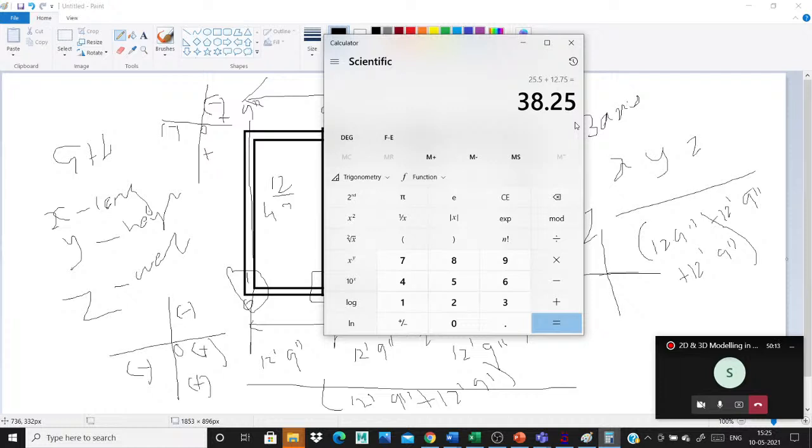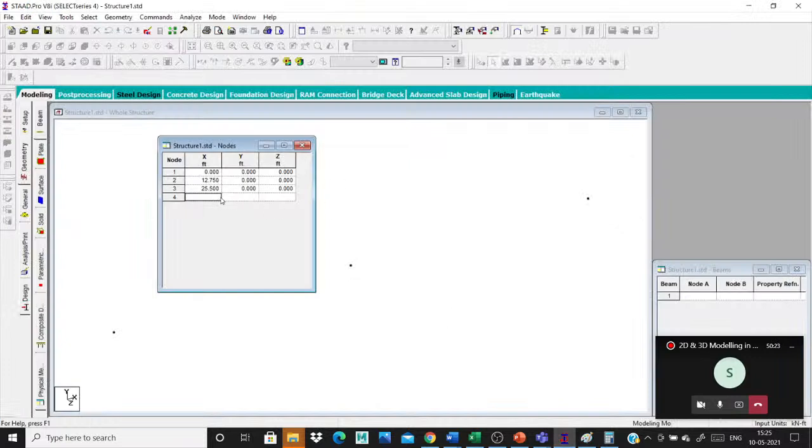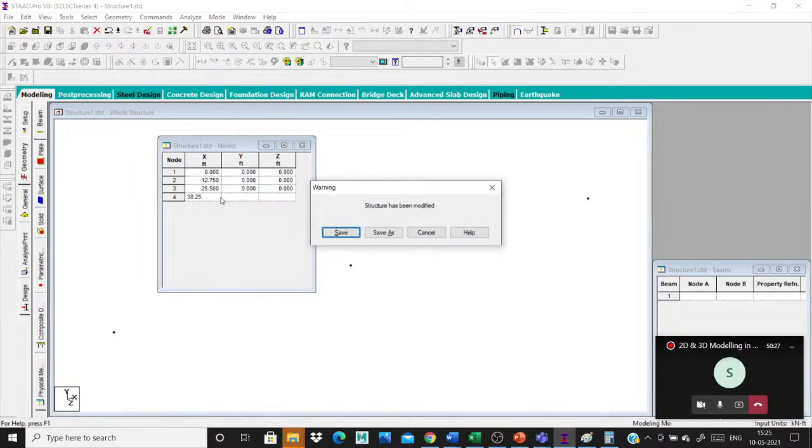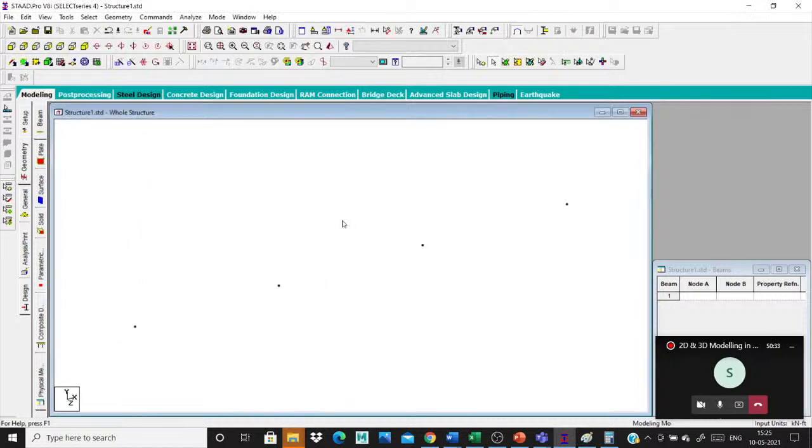That is the main concept. Add this condition. Totally, our center to center distance is 38.25. I simply enter the node point 38.25. Simply enter my 4 points and close it. See this, this is a node point. This is our 4 node points: first point, second point, third, fourth.